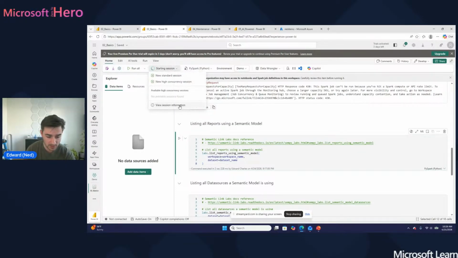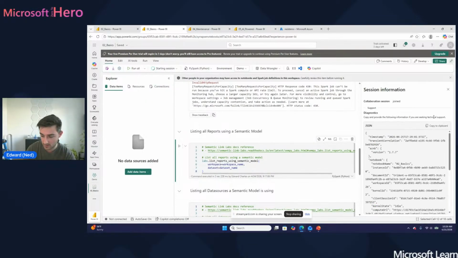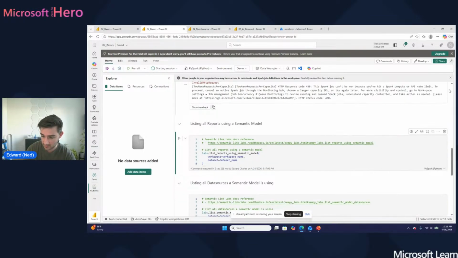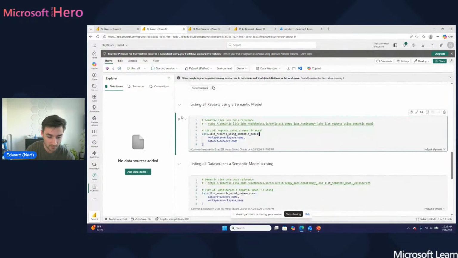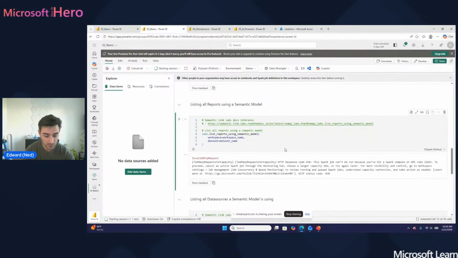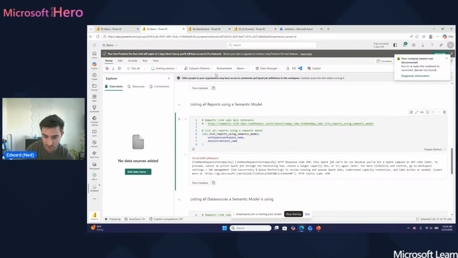And let's see if we are connecting. Hopefully in just a second we should see our compute starting to turn on. And we are still struggling with Microsoft Fabric here. So give me one second.